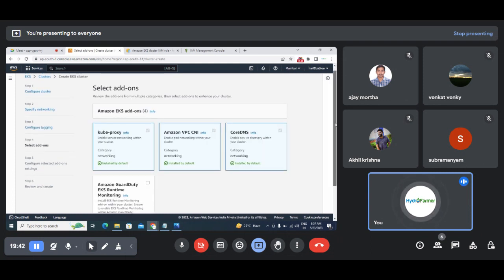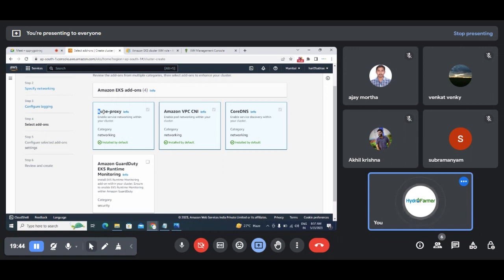So here you can see kube-proxy, Amazon VPC CNI, and CoreDNS. These three software are EKS add-ons. I'm not installing these manually. These three software are directly provided by AWS.